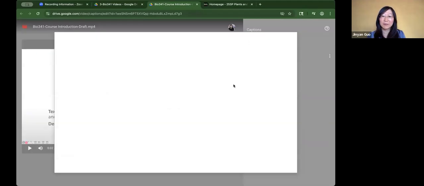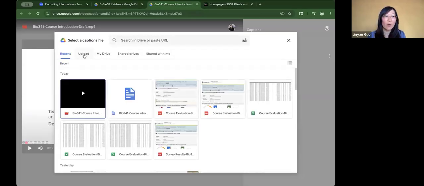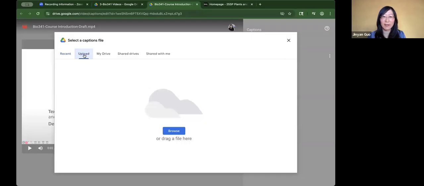And then we can upload the VTT file we just edited, either in the VTT file, or you can just edit it in the web portal of Zoom and download the VTT file. So you can just drag the VTT file. Let me drag the VTT file here.